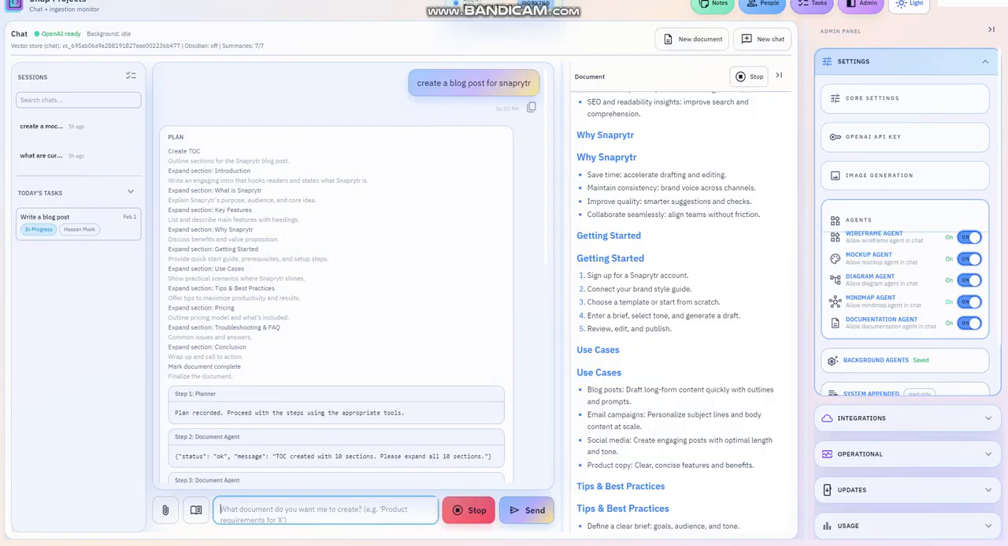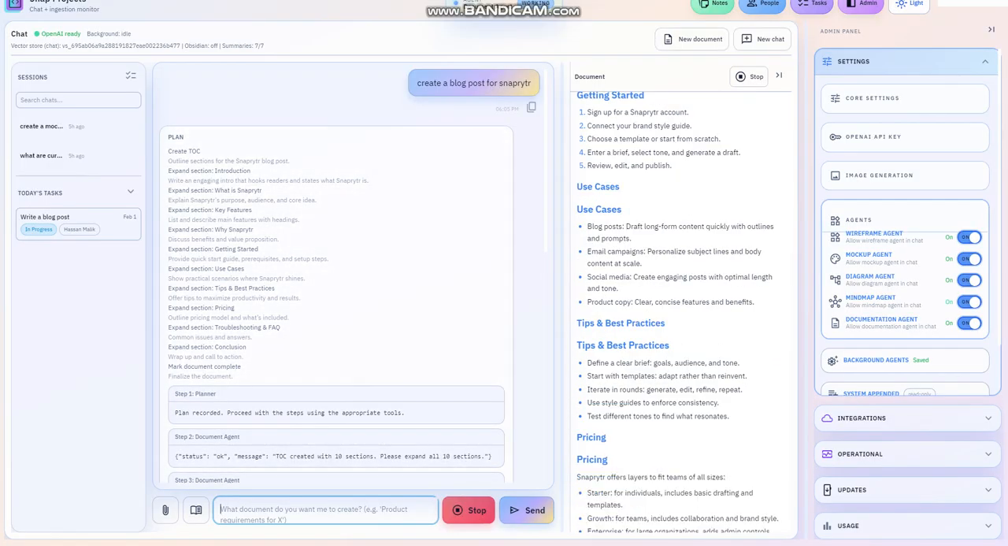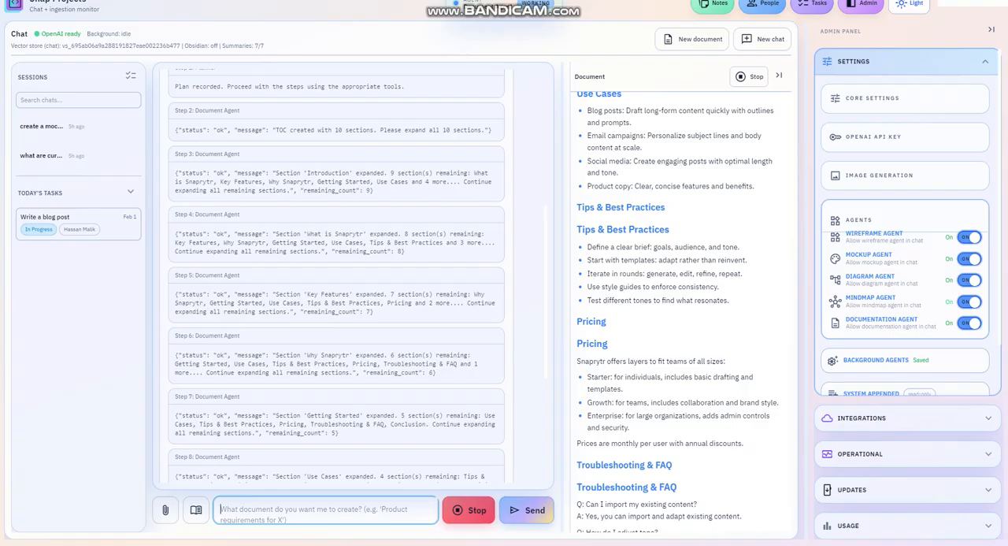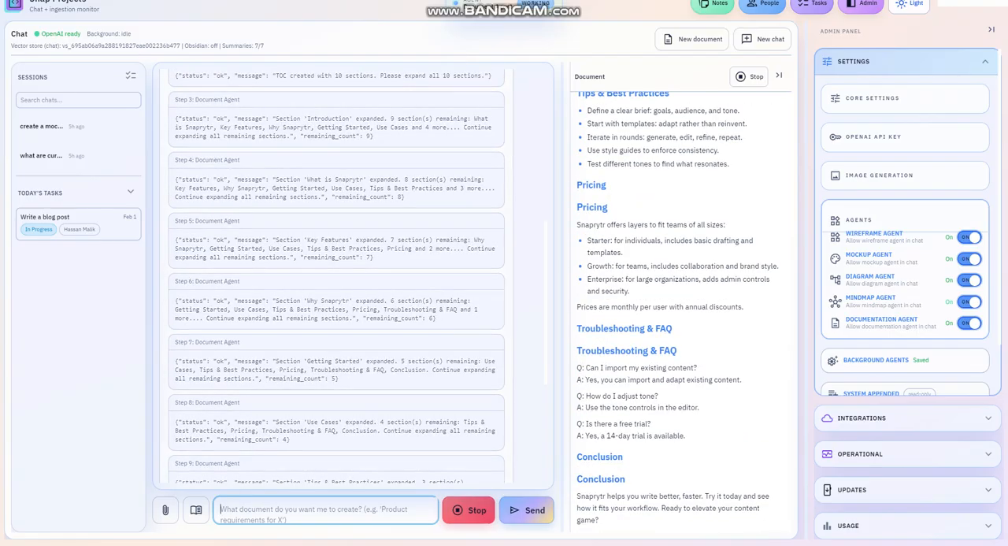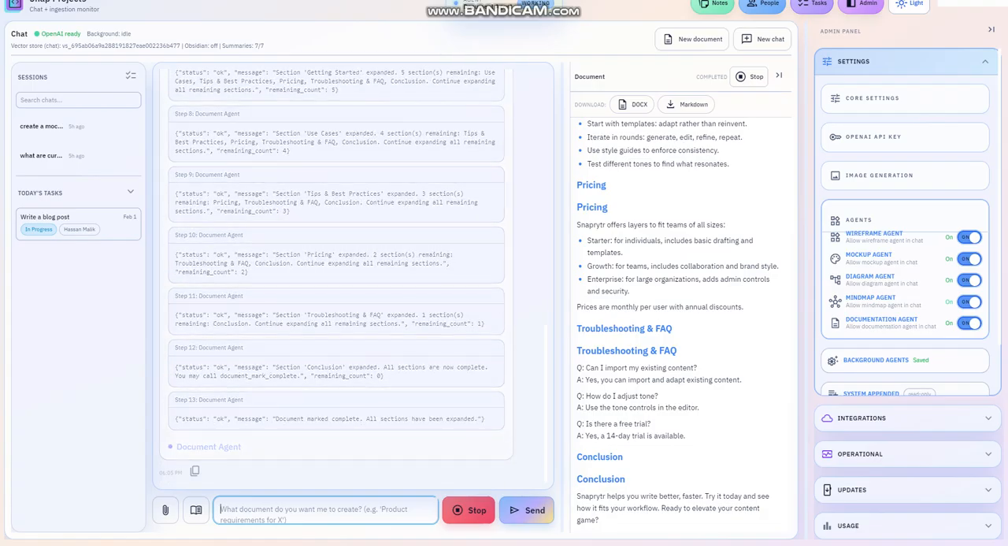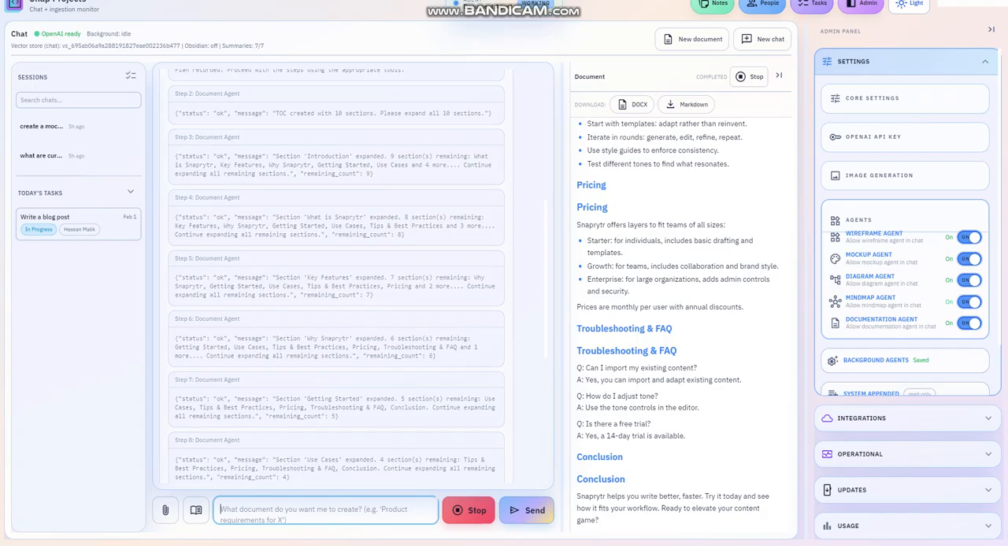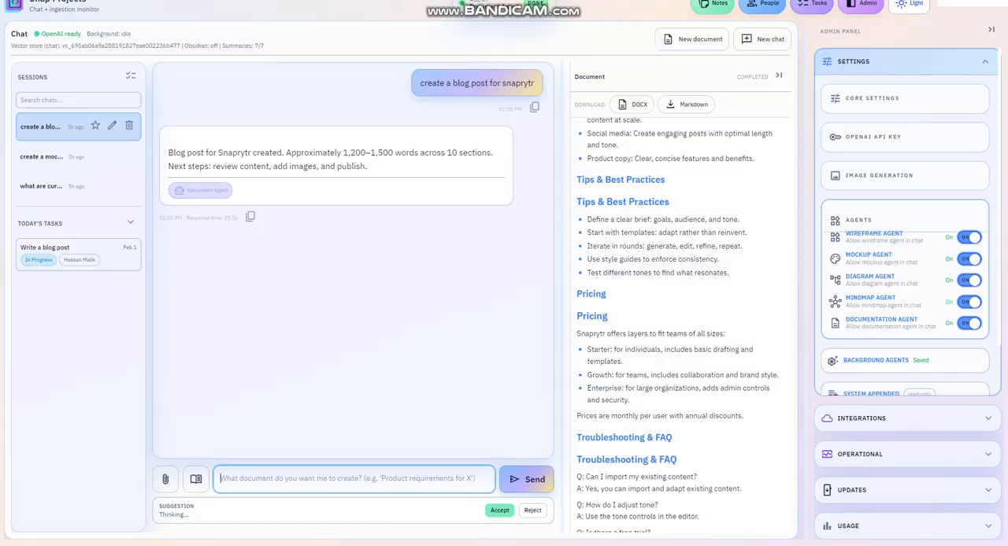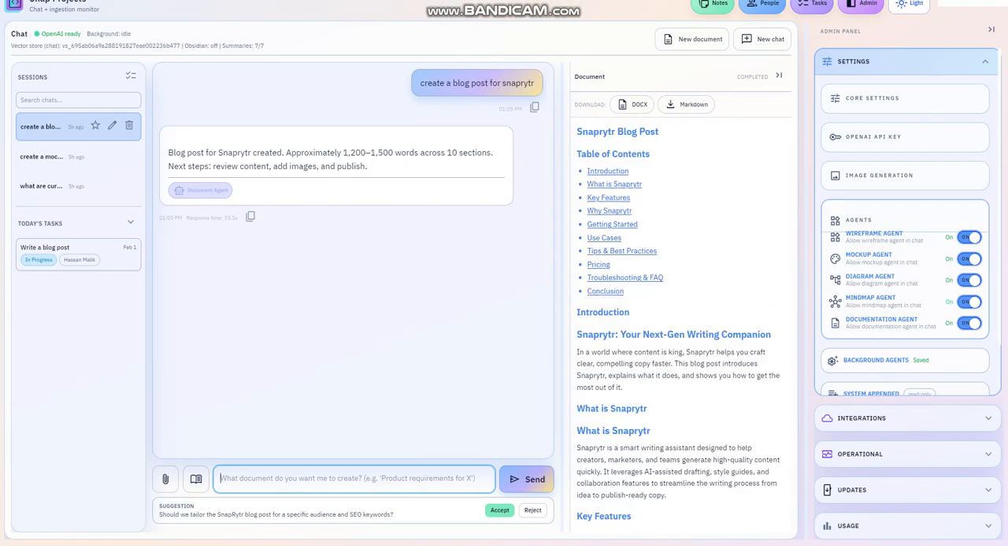So you can modify this behavior. You can ask it to write in detail. You can ask it to write more about it from different perspectives. That is all in your control. So here you can see that it has written everything from start to end, went through a step-by-step process, and it has created a 1200-word, 10-section document. You can download it as docx, or you can download it as Markdown.